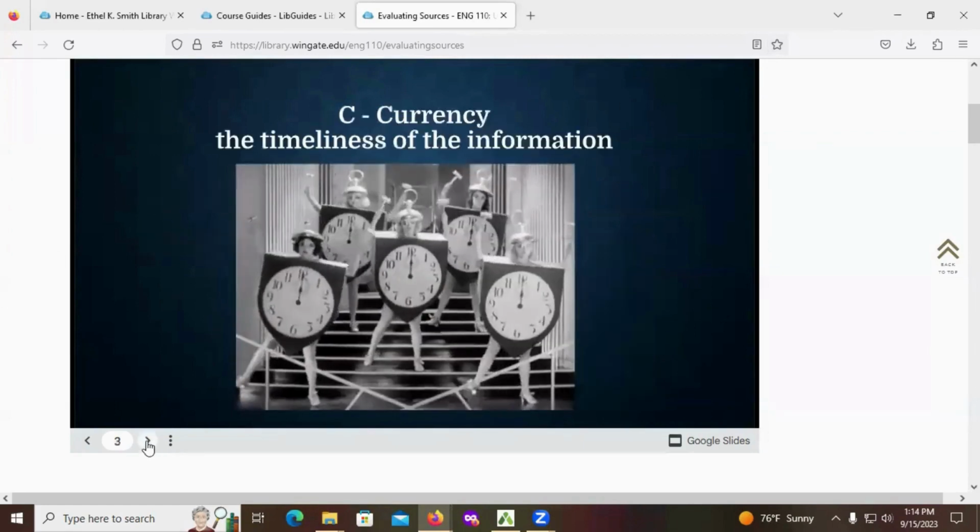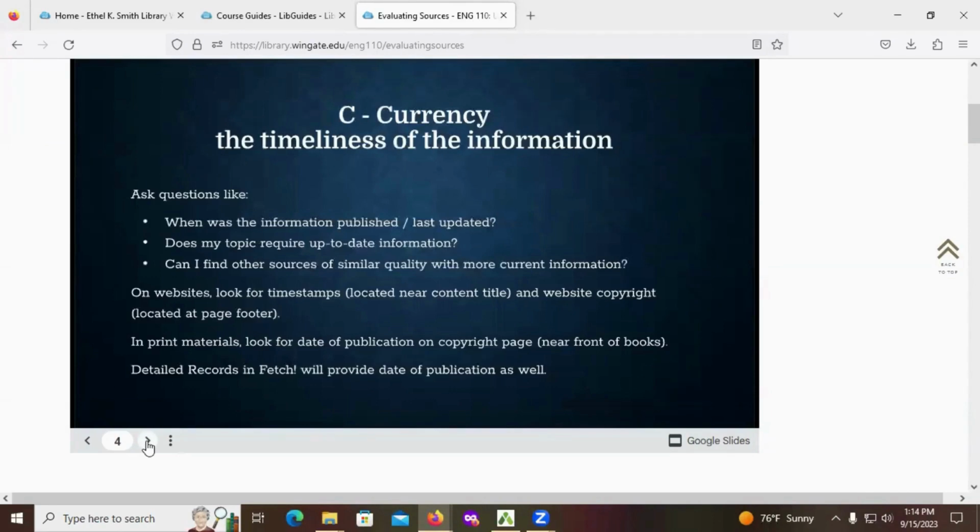The first thing you will test for is currency. This is to determine how old the information is. When was it published, or when was it last updated? You also need to consider if your topic requires up-to-date information. For example, if you are doing a topic on mental health, you would require more up-to-date information. However, if you are doing a history topic, you can get away with using older information. Another thing you need to consider is, can you find other sources of similar quality with more current information?